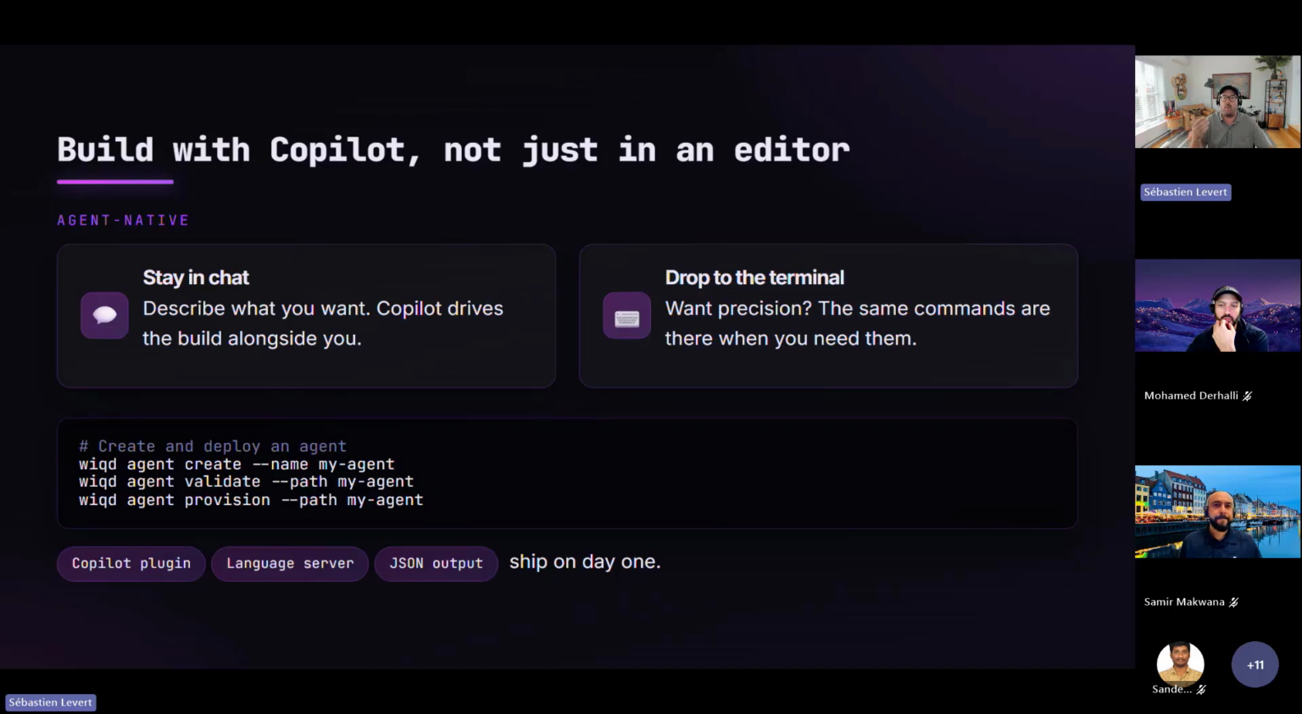So we think that what will deliver the highest value is staying in the chat, talking with the agent, talking with the building tool that you're using. And if you want more precision, you want repeated scripts, then we ask you to drop to the terminal. Terminal being where you will be able to do Wicked Agent create, Wicked Agent validate, Wicked Agent provision already there.